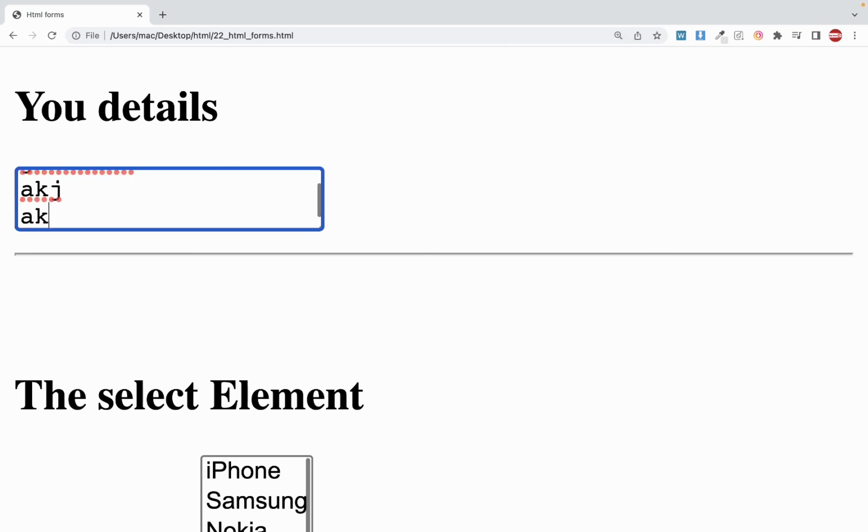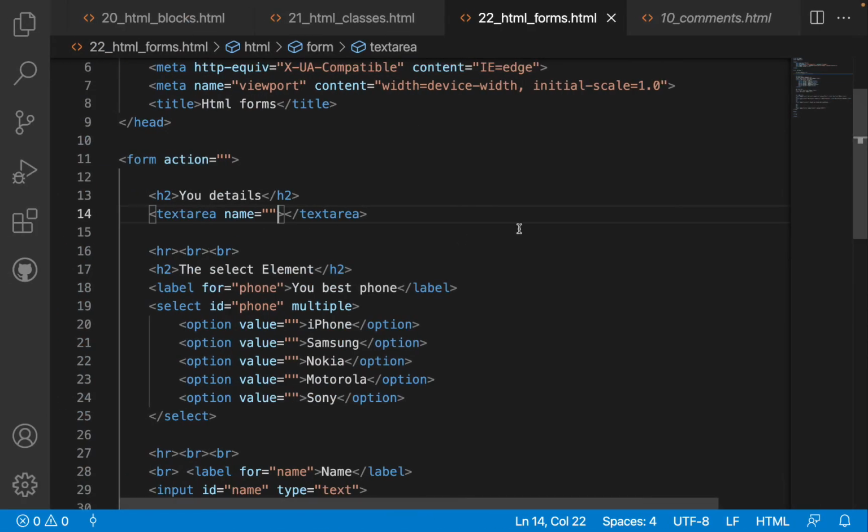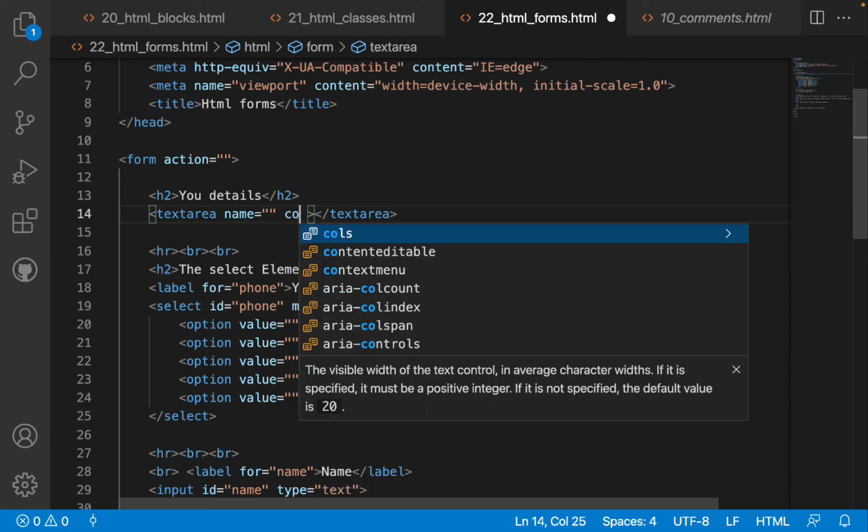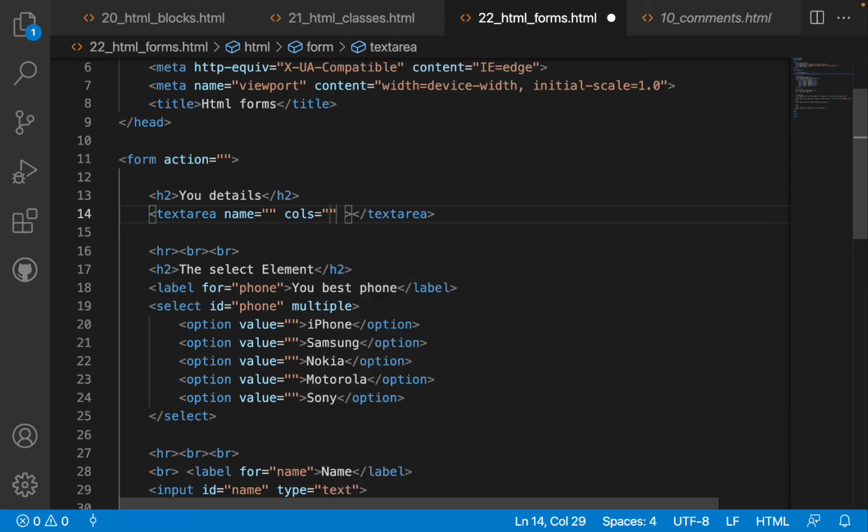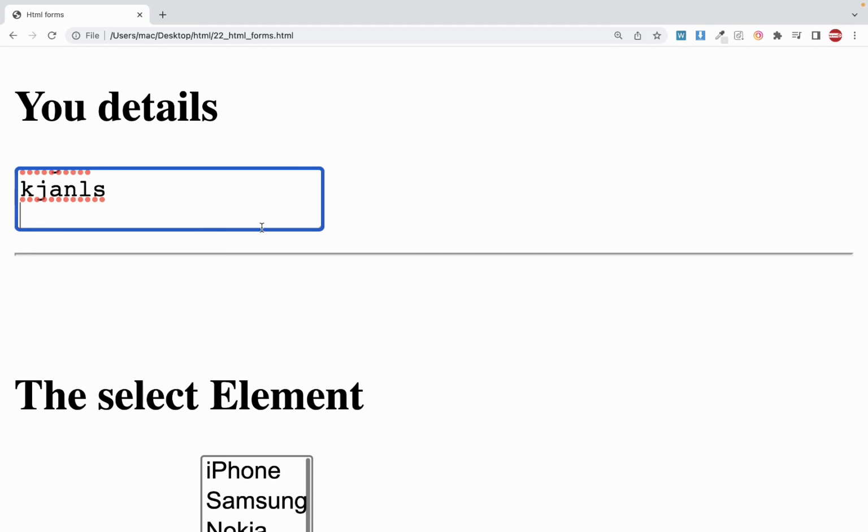You see? I'm able to type multiple lines. So this text area has different properties. Among the properties that we have is what we call cols. You can guess it. These cols will be used to define different columns, the number of columns that you want on your text area. You see here it is by default having 2 columns.